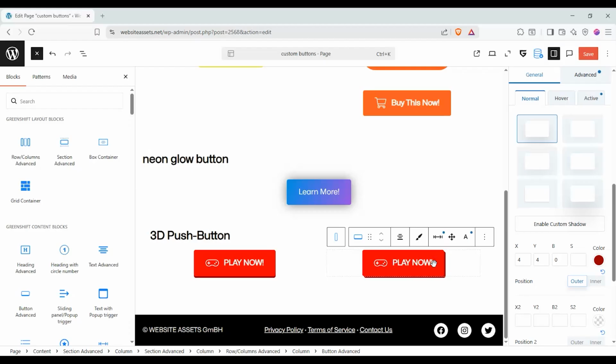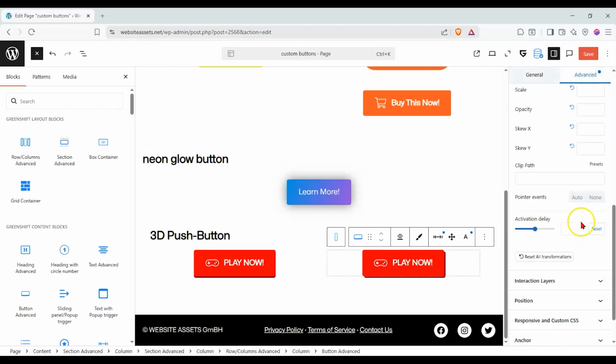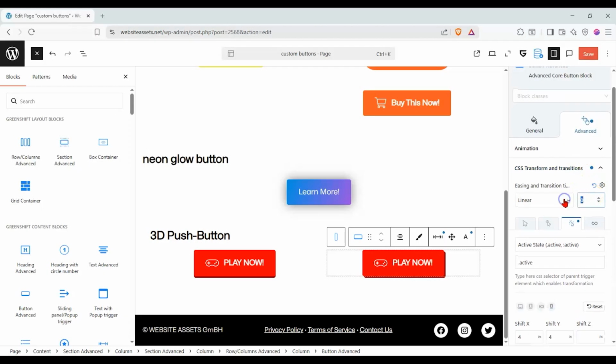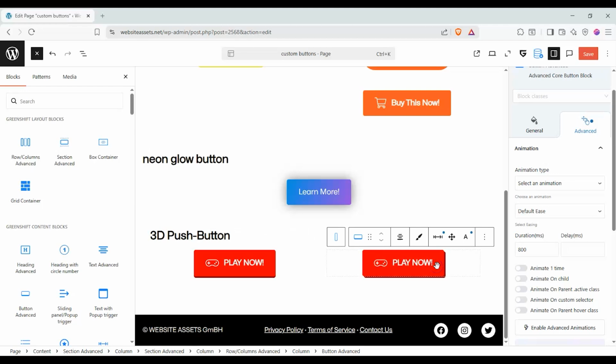Now you can add a delay to this. Again, over here, let's take a look at that. Let's say 1, it's exaggerated. You can see that it's being pressed slowly. So again, depending on what you're working with, this might be something that you might want to work with, right? Depending on what kind of effect that you want to show.